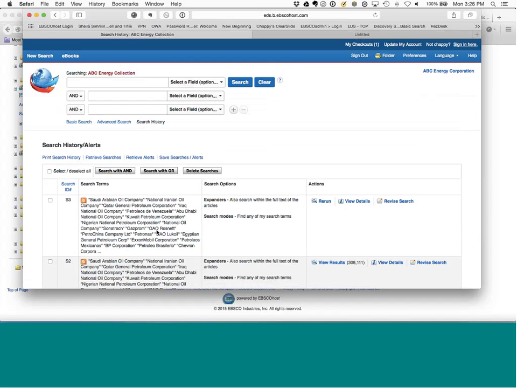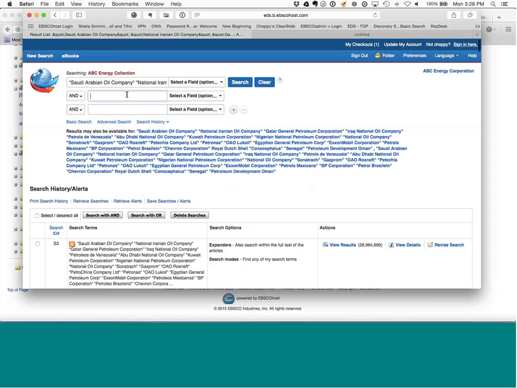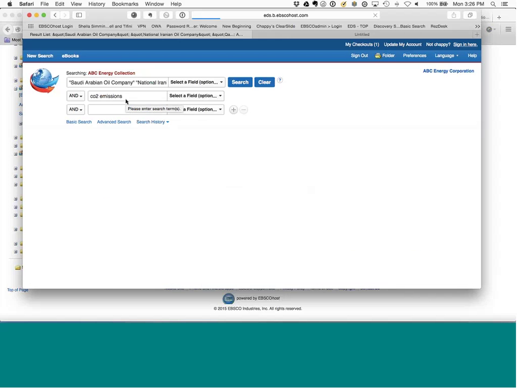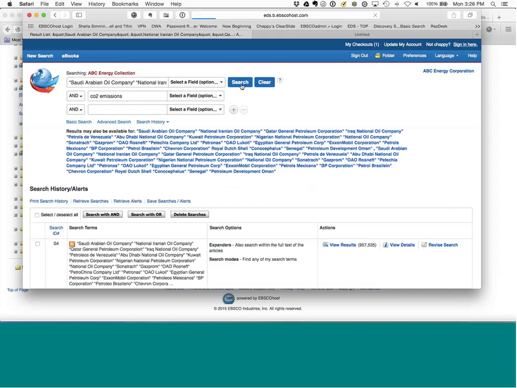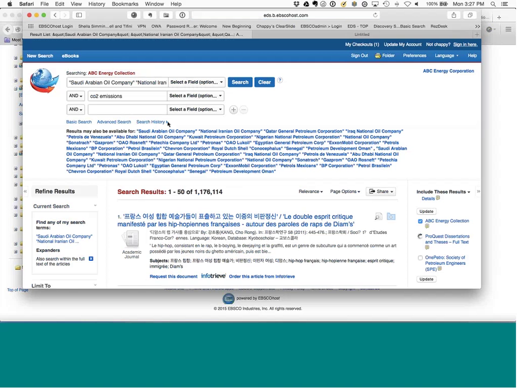I can now take that search and I can reuse it. I can add to that search other items that I now need to search on. So even though my saved search is just the companies in general, maybe I want to do a search for these companies and say their CO2 emissions. All I'm having to do is add the CO2 emissions piece. I already have the main portion of my information saved as a saved search. This can be very useful when you're trying to take pieces of information that you use consistently, but update it with other pieces of information that are more specific.